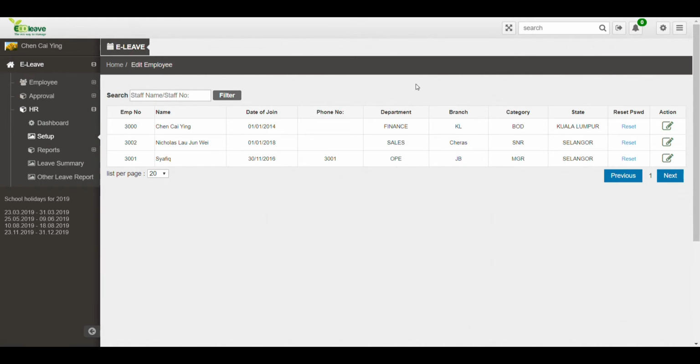And the password can also be edited or reset by the admin if there is any update regarding the information.